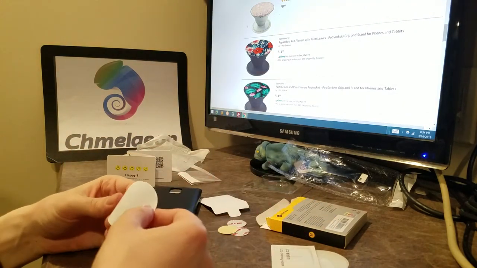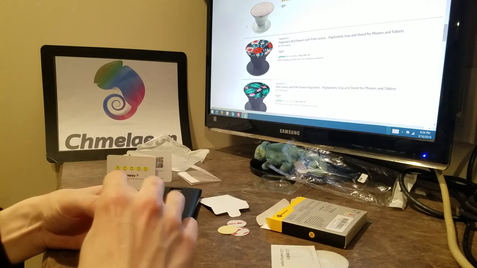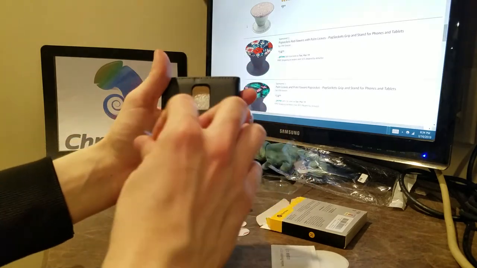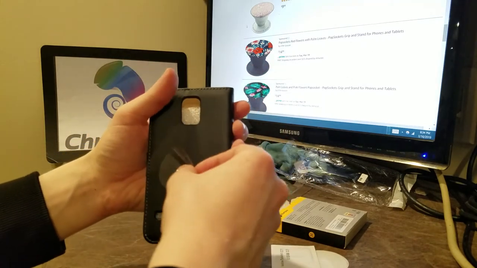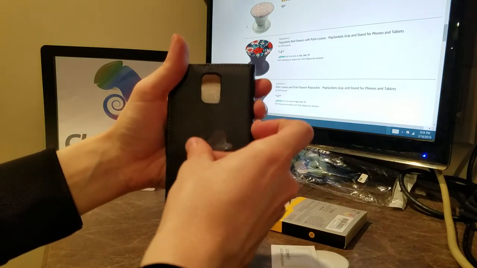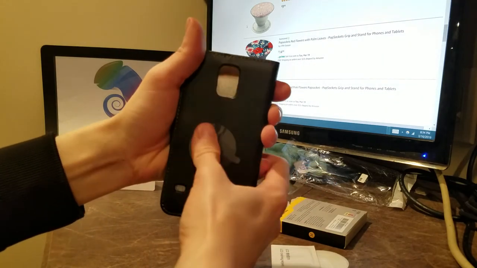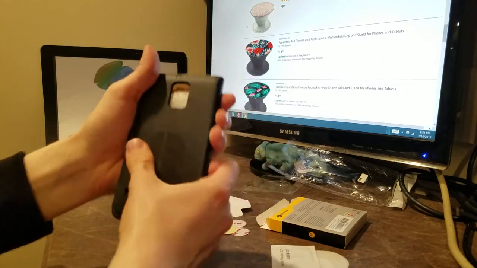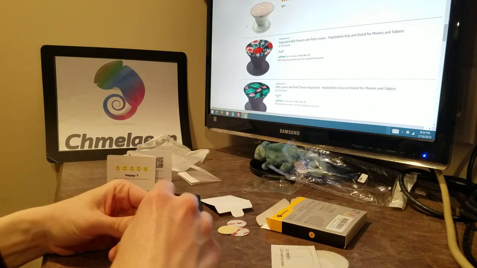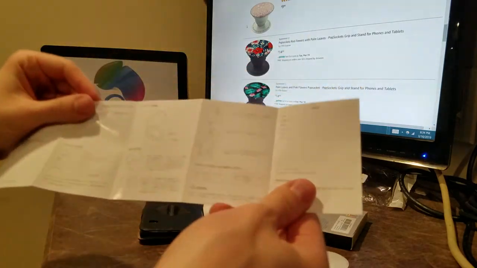Okay, I need to figure out how this thing's going to go on. It says apply the sticker. So I'm going to peel this off. And I guess this goes on the case, the sticky side, the part that was peeled off. So I'm going to stick that right about center on the phone. Okay, so now I've got this sticker on there. And I'm going to see how this works here really quick. Let me read these instructions one more time.